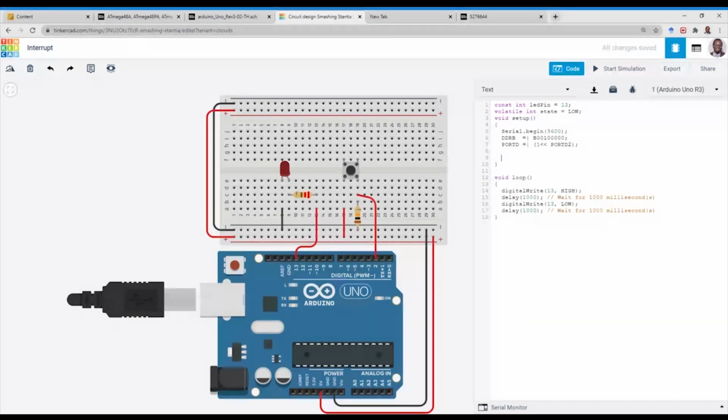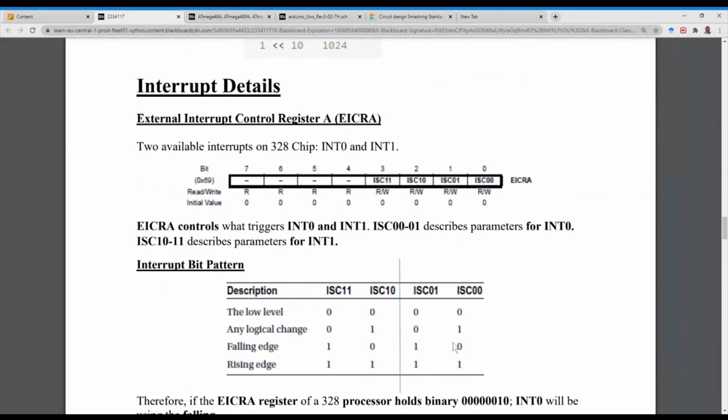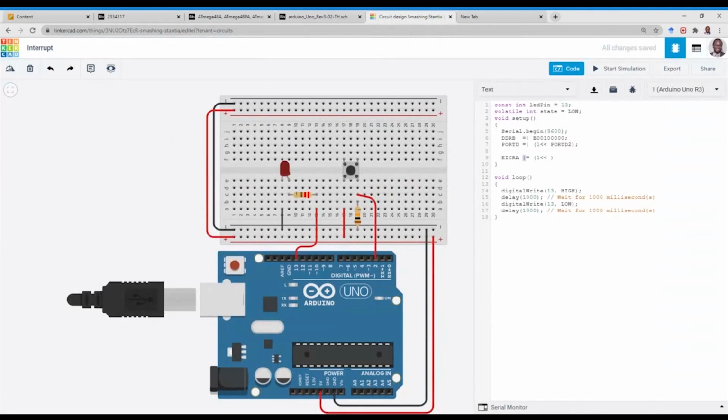Now comes the key thing for the external interrupt. So we've got external interrupt control register A, because we are using pin 2, and the mode that we want to set is any logic mode. If you want to set a different mode, you really need to make some changes. So we want to set it to any logic mode, meaning we need to push a 1 to ISC00.